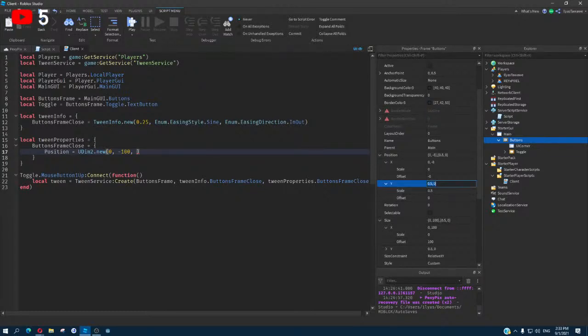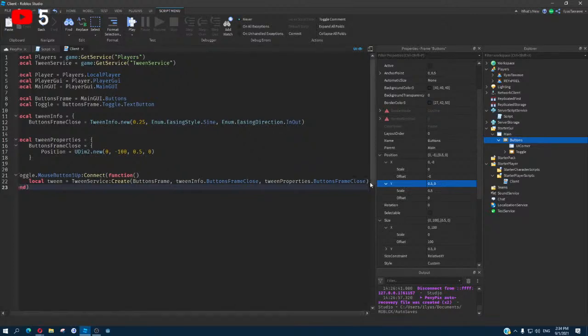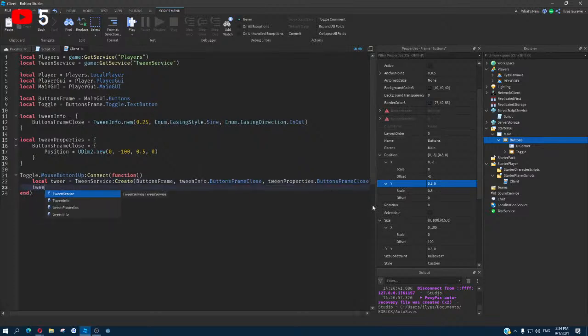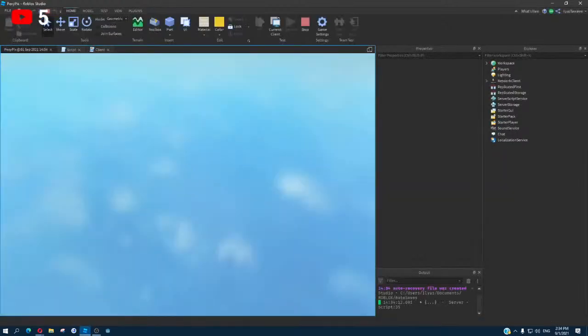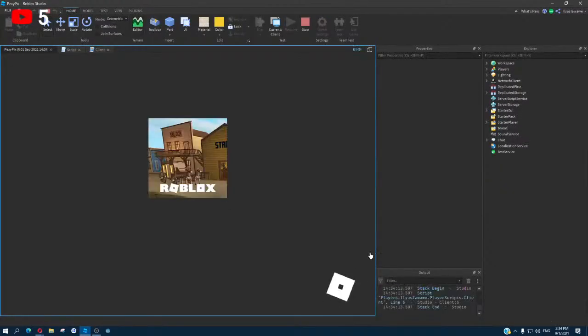So why? Now 0.5, comma 0. Okay, here we go. That should be good. I think that should work. But we just created the tween, but we didn't play it. Now let's see how that goes. Tween play. And this is the moment of truth.